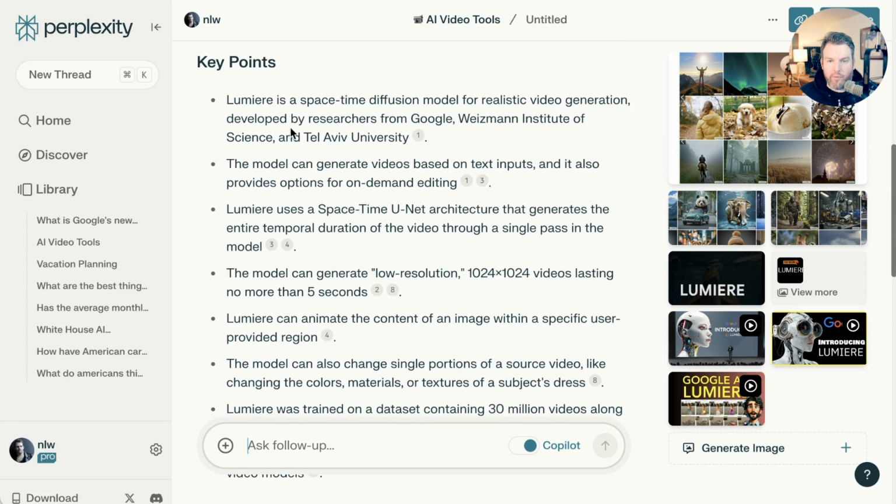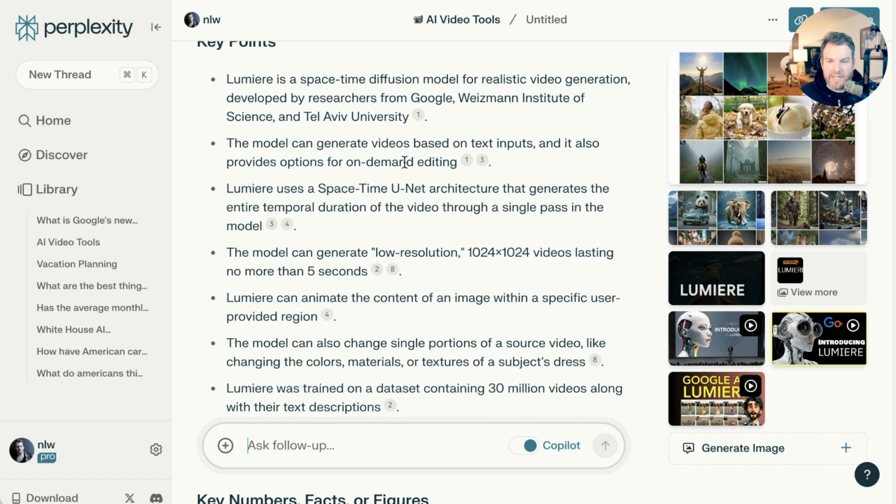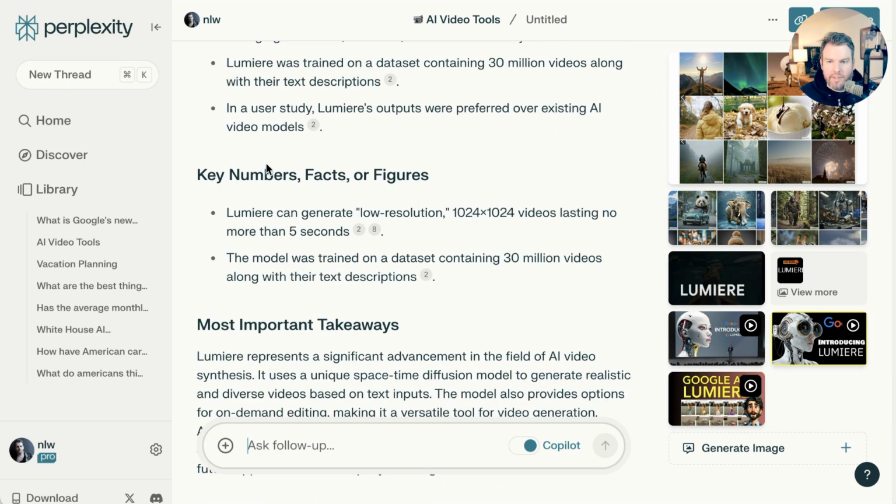Key points. Remember, we asked for 5 to 10 bullets. Lumiere is a space-time diffusion model for realistic video generation developed by researchers from Google. The model can generate video based on text inputs, and so on. Key numbers, facts, or figures. Lumiere can generate low-resolution 1024 by 1024 videos lasting no more than 5 seconds. The model was trained on a dataset containing 30 million videos along with their text descriptions.